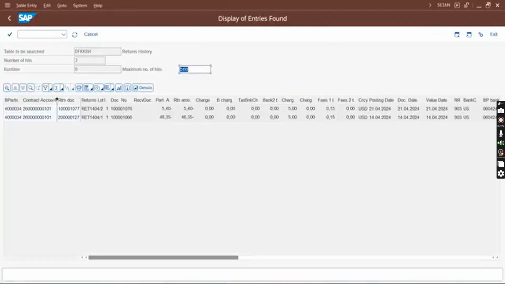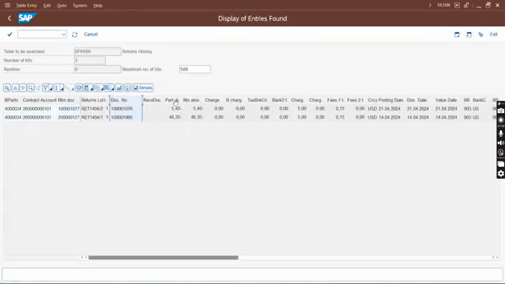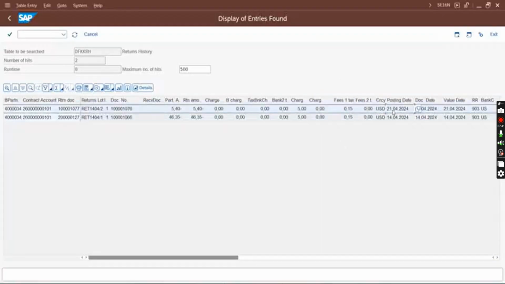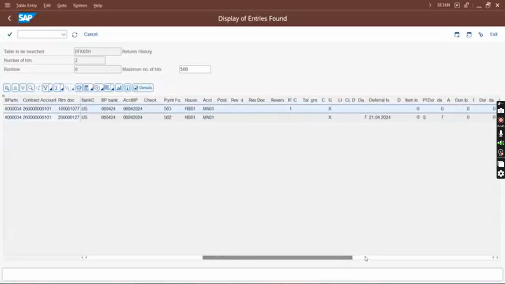Okay, so it will tell you this is a return document and this is the payment document. Okay, this is the returned amount and this is a charge, and this tax and fee is posted, which I don't intend to. By mistake, it got posted. Posting date after 7 days I did. Okay, return reason, both of them got returned due to 903 reason.